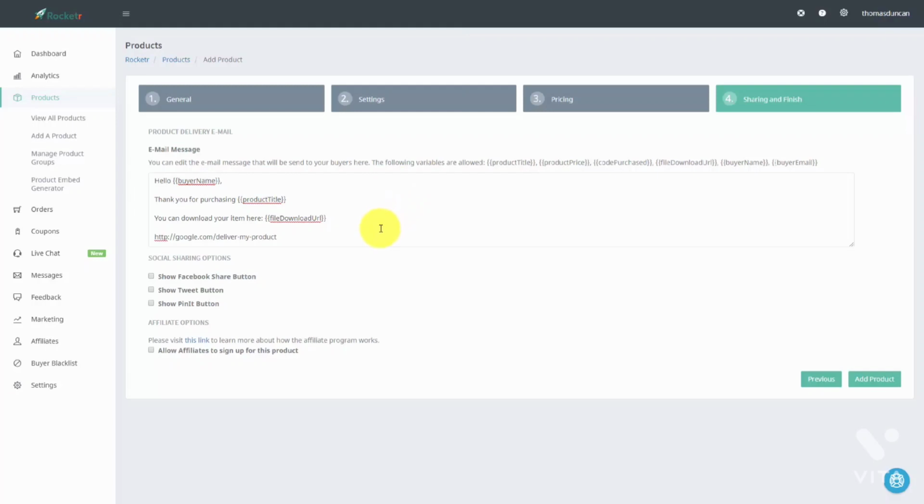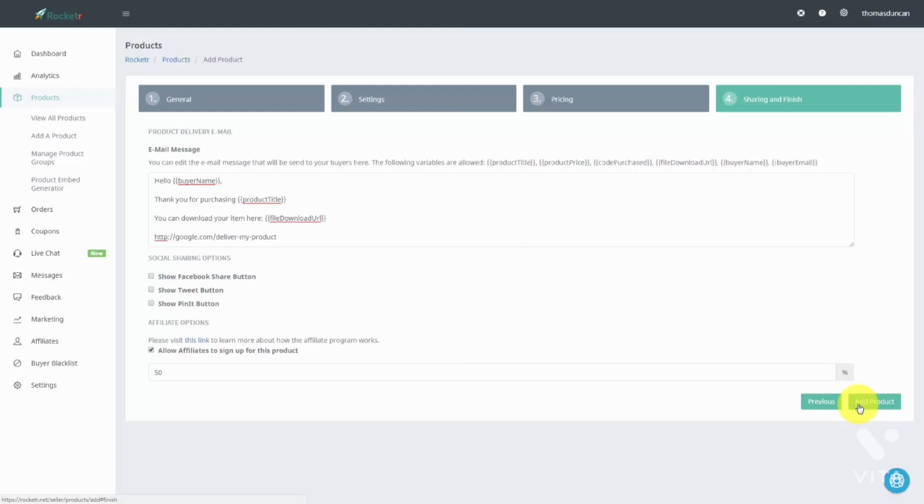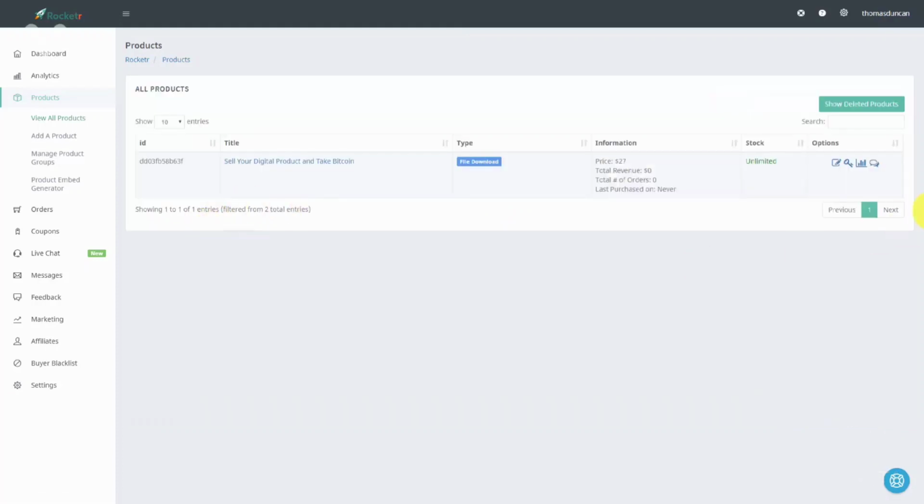Now, one thing that we can determine at this point is whether or not we're going to allow affiliates to promote our product. And what we're going to do is we're going to click this box to say yes. We're going to give our affiliates a percentage. And once we've done that, we can then click Add Product. And once we've done that, our product is ready to go to the next step for placing onto our website.